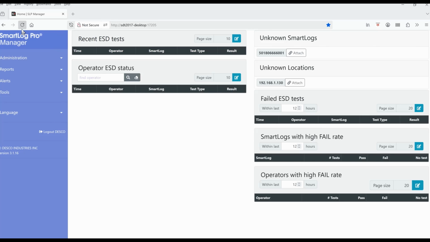Then you can refresh the main web page of the SmartLog Pro Web Manager program, and after a few moments, the SmartLog and its location should appear on the screen as the unknown items, as was shown earlier in the video. If this does not occur, you may need to refresh the web page again or close out of the browser and reopen it. If you still are unable to see the unattached SmartLog and its location, the most common cause for that is not having the required ports used by the program and SmartLogs open for inbound and outbound communication.